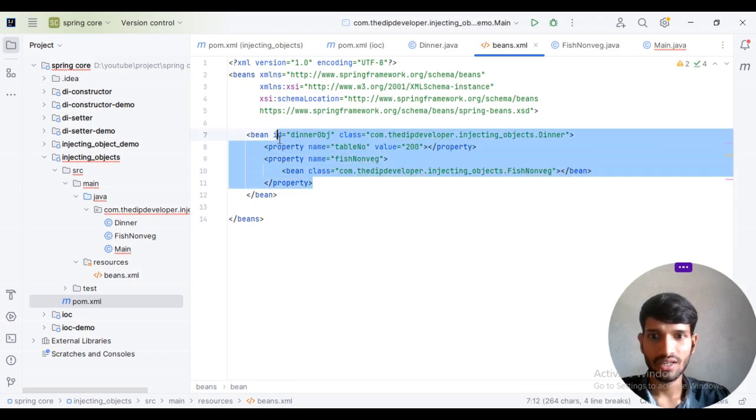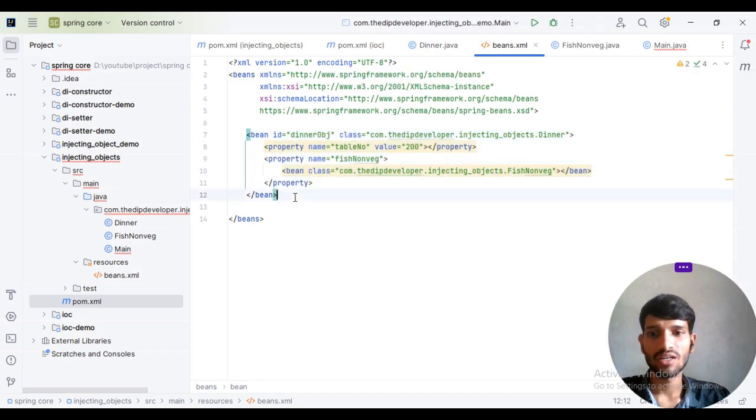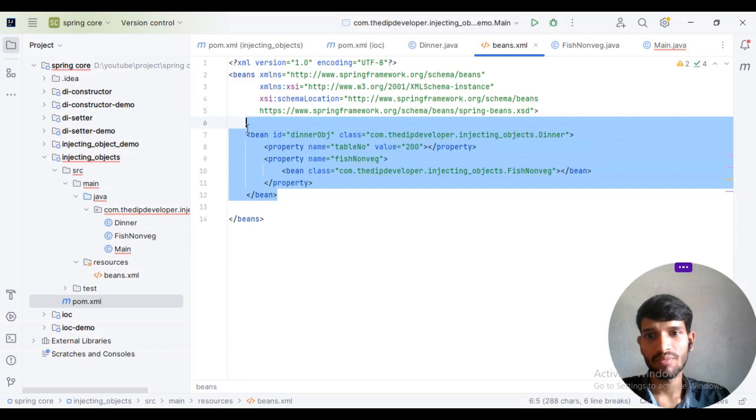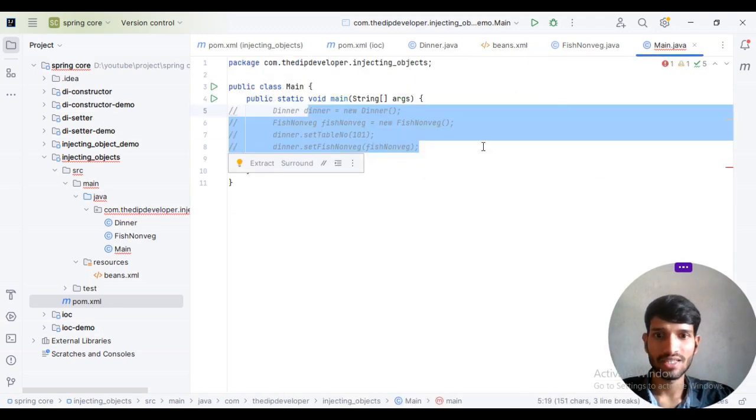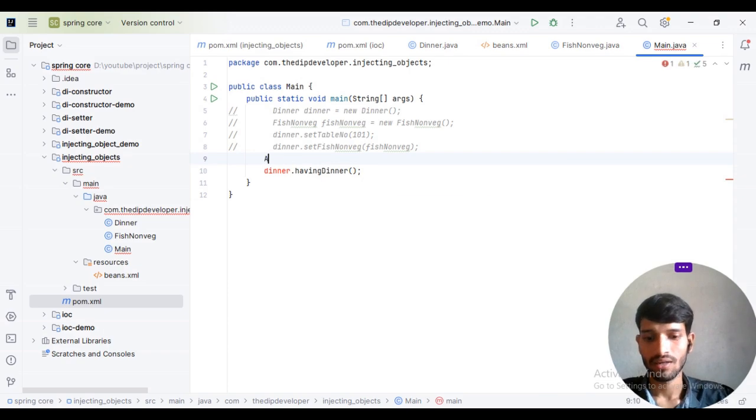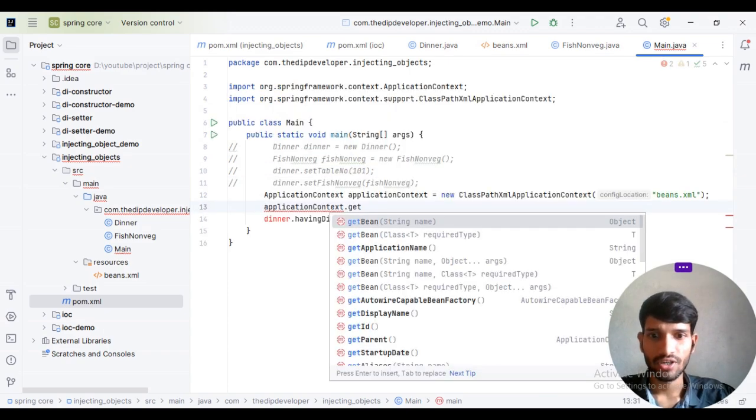So all these fields are being added, and Spring IoC will fetch or load the beans.xml file, and it will create all the beans. Beans here means the objects. It will create all the beans and store them in the IoC container, and the IoC container will be used as an application context. So I'll go to this main class. Let me quickly write: applicationContext.getBean.